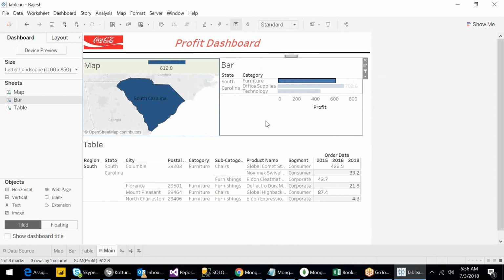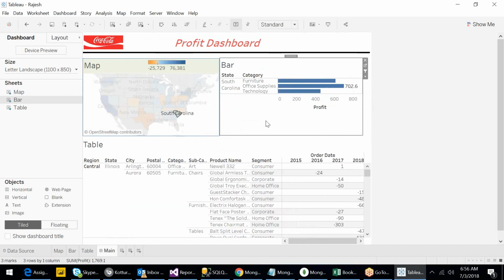Kishore, can you repeat that once again? How did you connect this? So use this right-side option, click. Okay, just this is the option I selected.